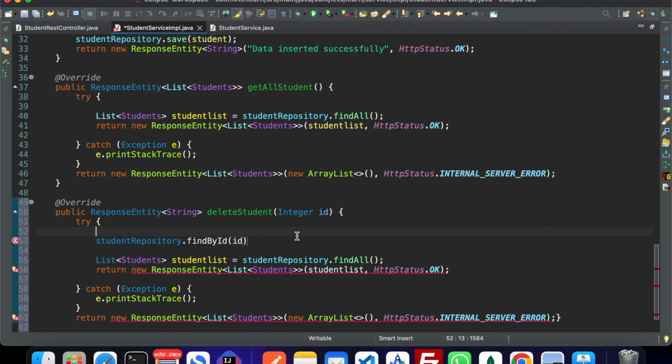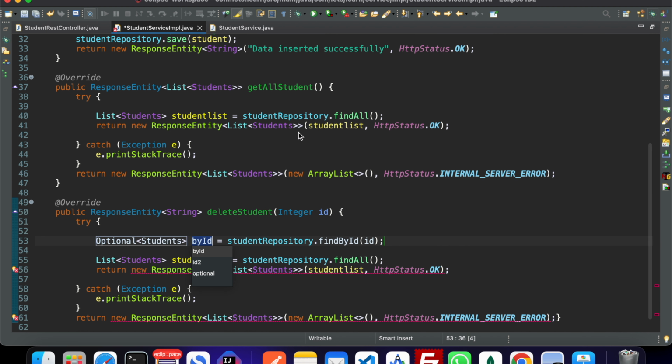And in this we are going to pass the id. So what is this returning? This is returning an optional, an optional of student, right? So let me assign this into a variable. Yes, this is returning an optional.